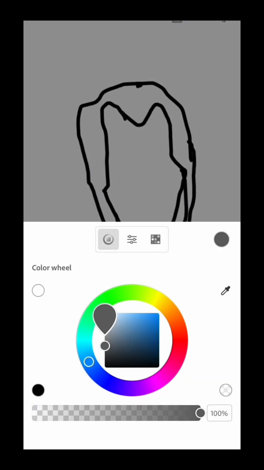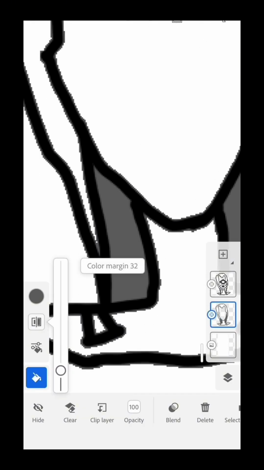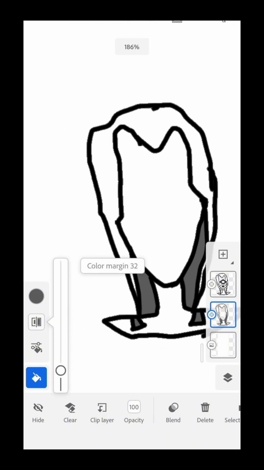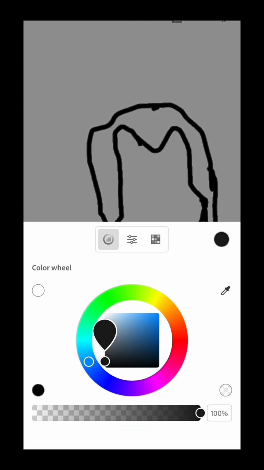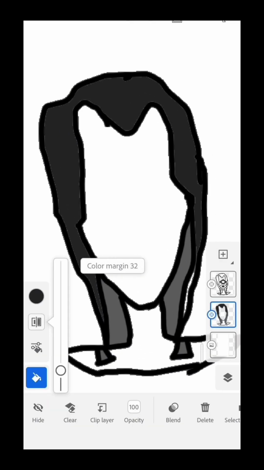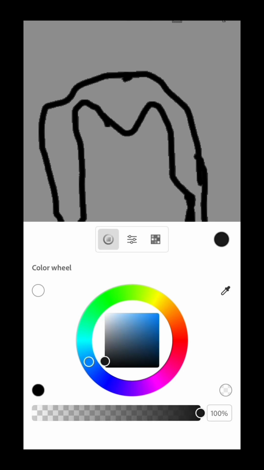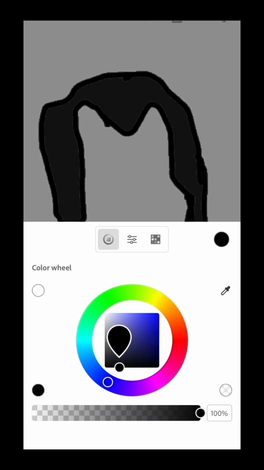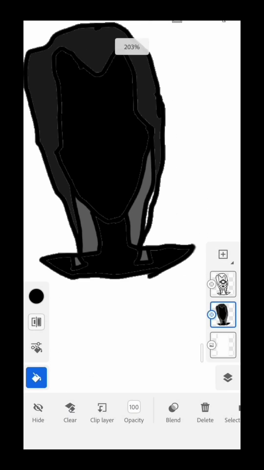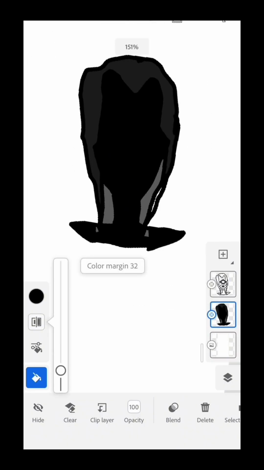So after we do the line art, we're going to color it all. And then we're going to not do black. We're going to do, no, that's too gray. We're not going to do straight up black. We're going to do a grayish black. And then we're going to do straight up black. So there we go. There is Shadow.